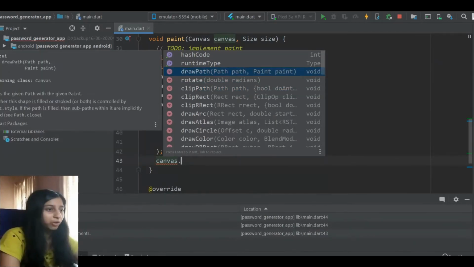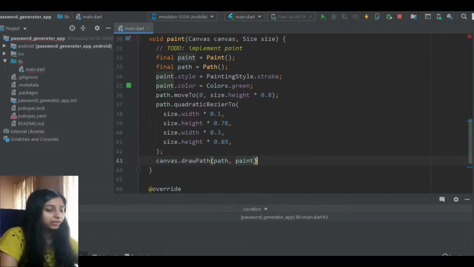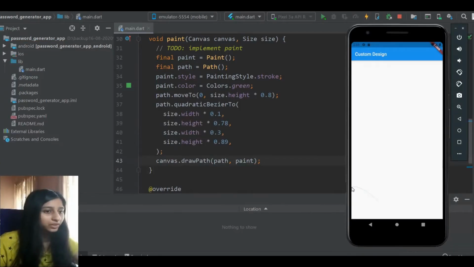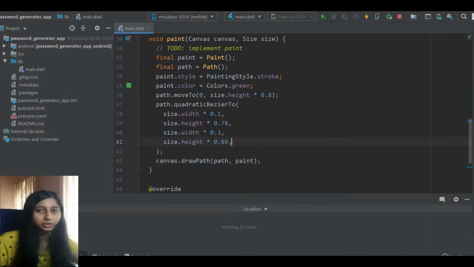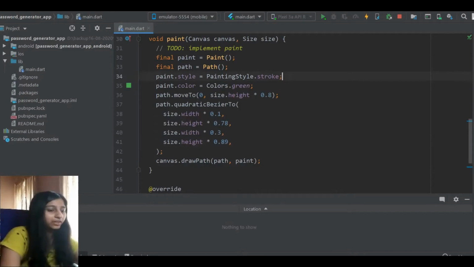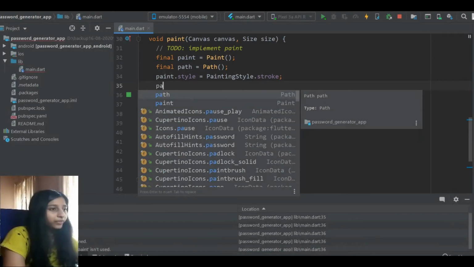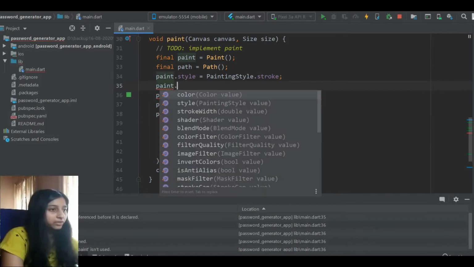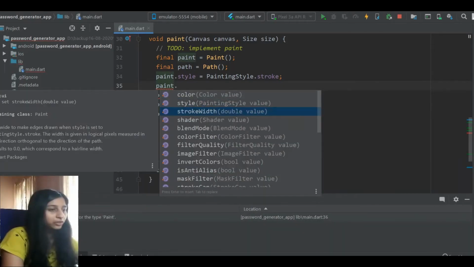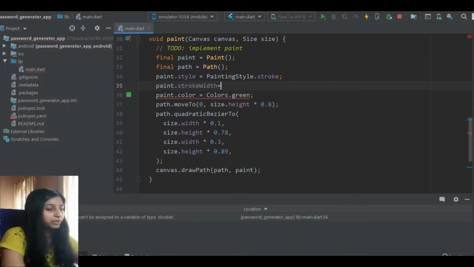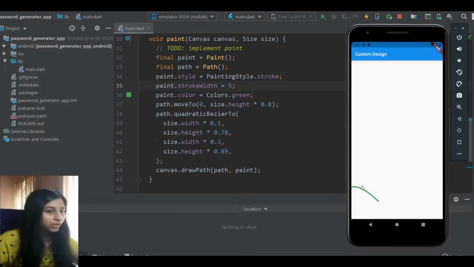I'm just going to use draw path and just give it like that, and if you hit Ctrl S again, you will get the path. See, there's a small line. I'll just make the stroke width a bit bigger so you can see it. So for that we need to use the paint itself. We have the stroke width property which takes in a double, so I'm going to give a stroke width of 5, and let's see how it looks. Now you can see better, I guess.